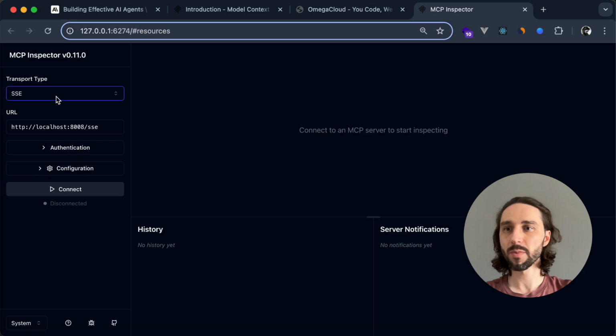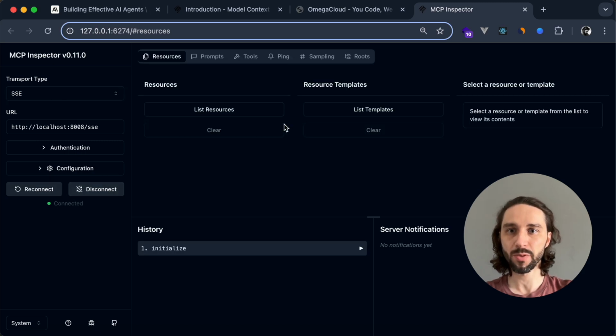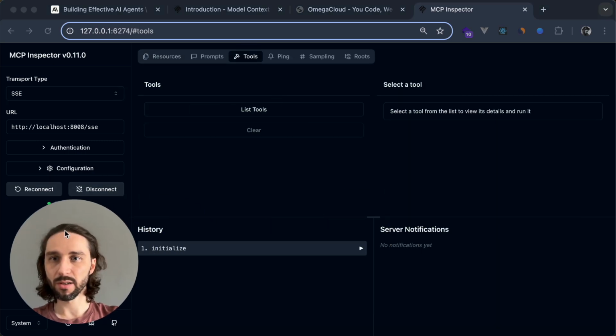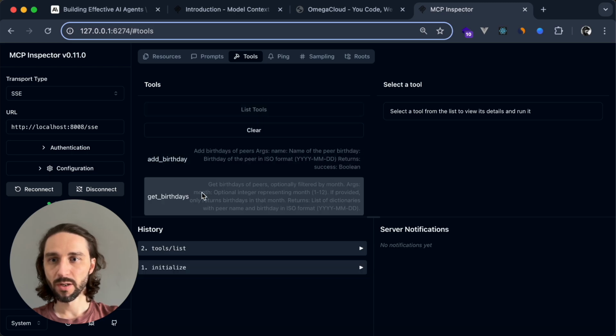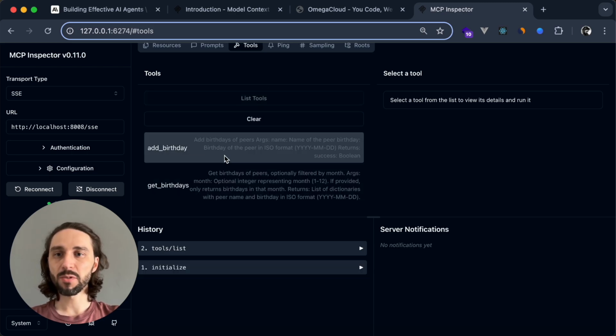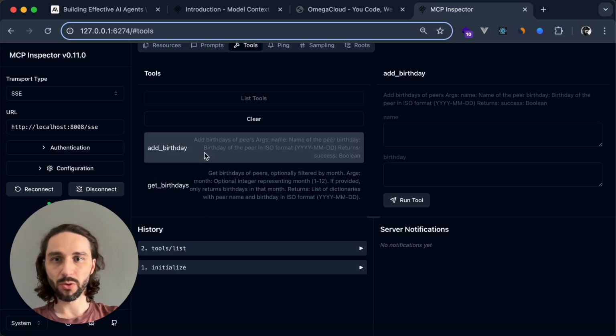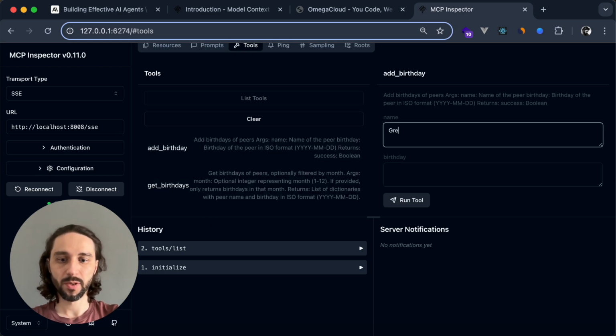We use the same parameters to connect to our MCP server. Let's list the tools. Great, we have the same tools as we defined in our application ready to use. So let's try to add some peers.